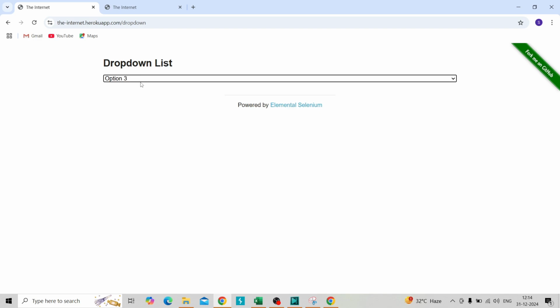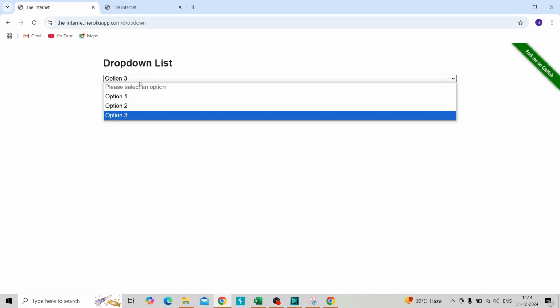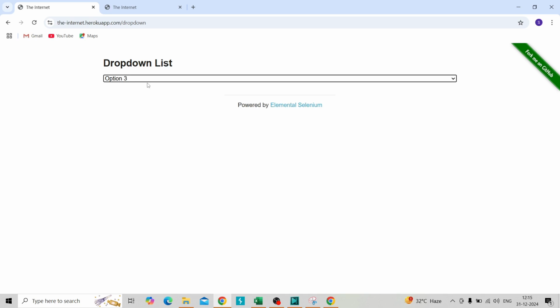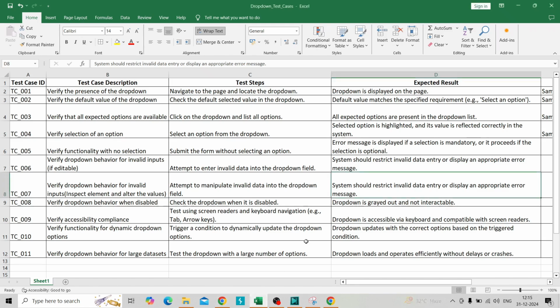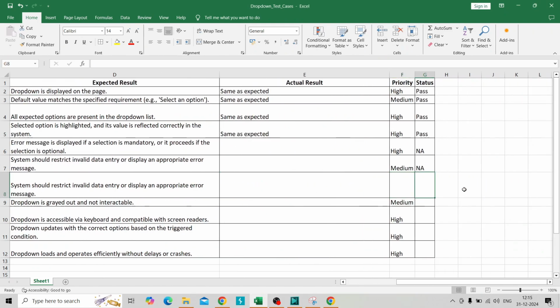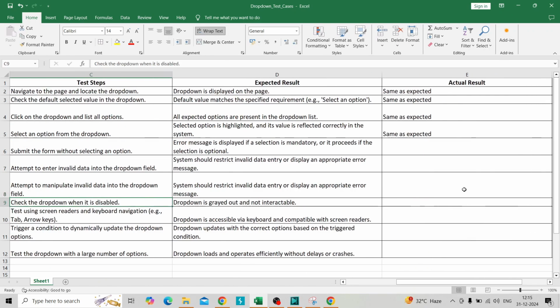So the system needs to validate this input value when we submit the form. You can check on your application: if option 3 is selected and the form submitted, it should display the error message. You can check this security aspect on your application. I am marking it as NA, because in our case there is no submission form.